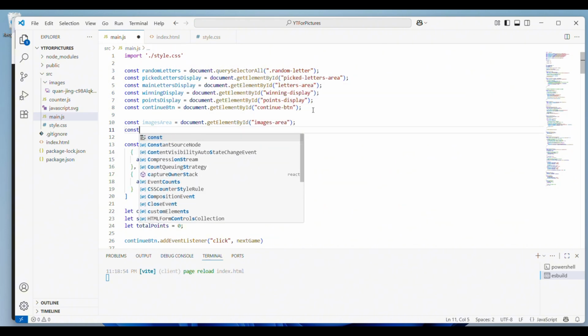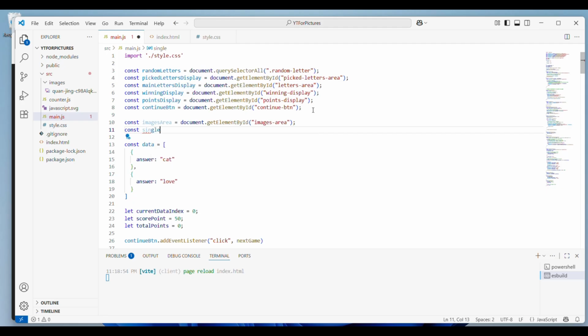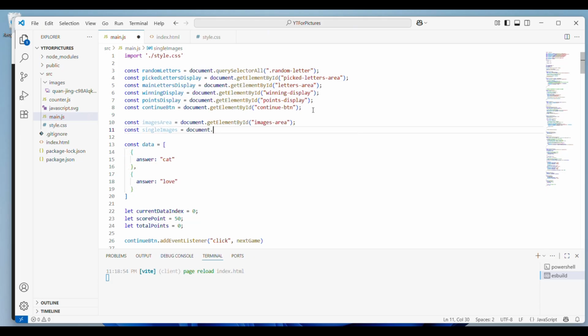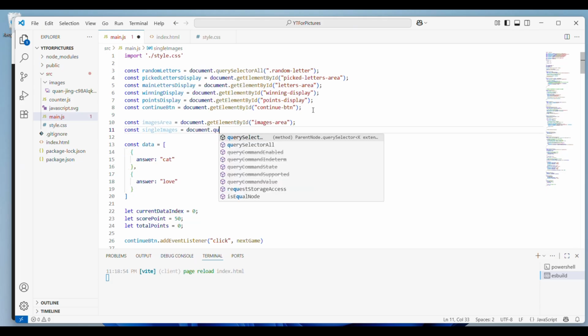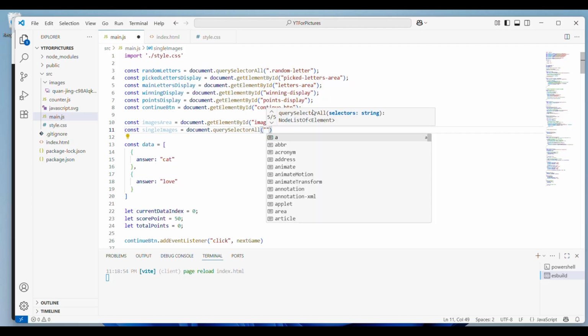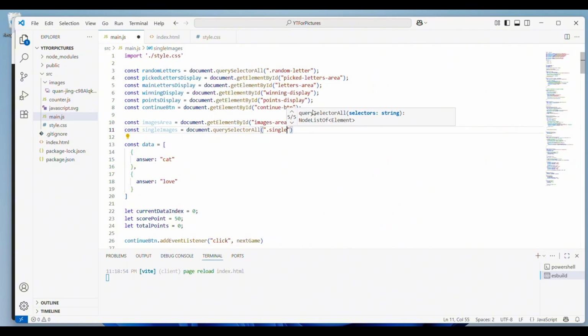Now say const single images is equal to document dot query selector all, and that's going to be single image.